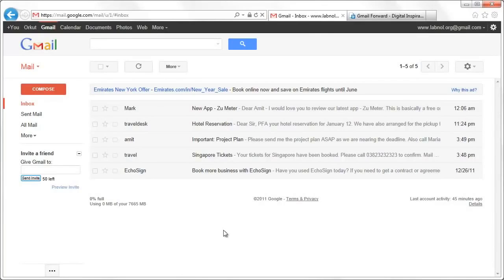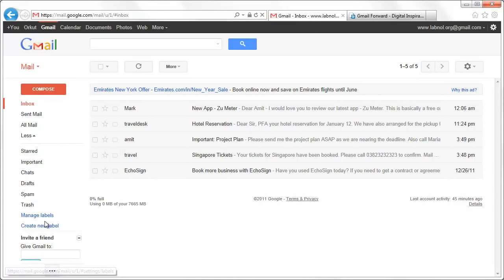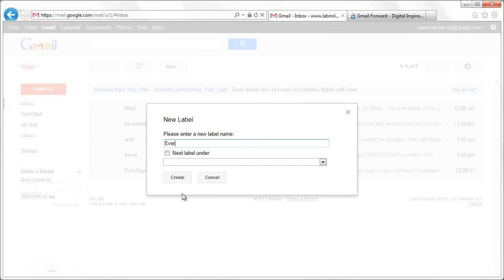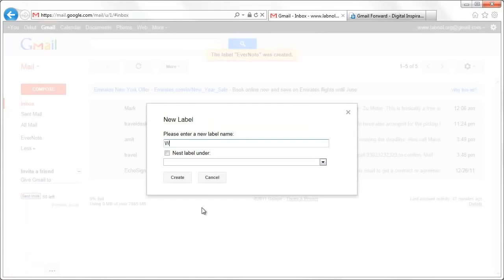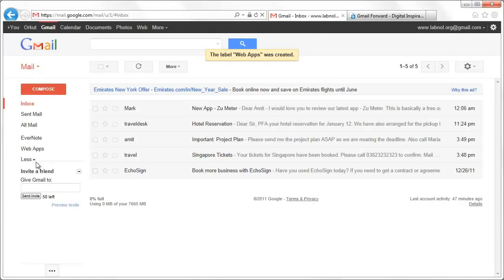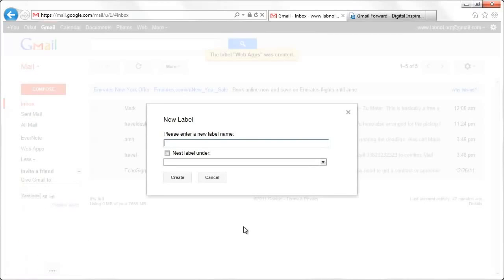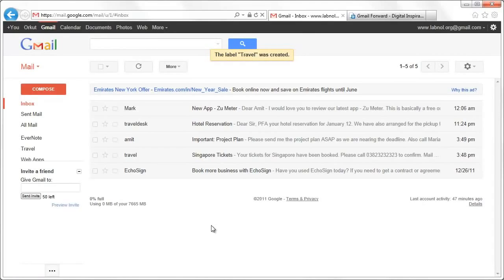So this is my Gmail inbox, and as you can see, there are quite a few messages that I would like to forward to different email addresses. Now to get started, I will create a few labels here. I'll create a label called Evernote for all emails that I would like to forward to my Evernote account. Another label would be web apps for mails from startups that I would like to review on my blog later. And probably a third label would be travel for archiving all my travel related emails to my TripIt account.